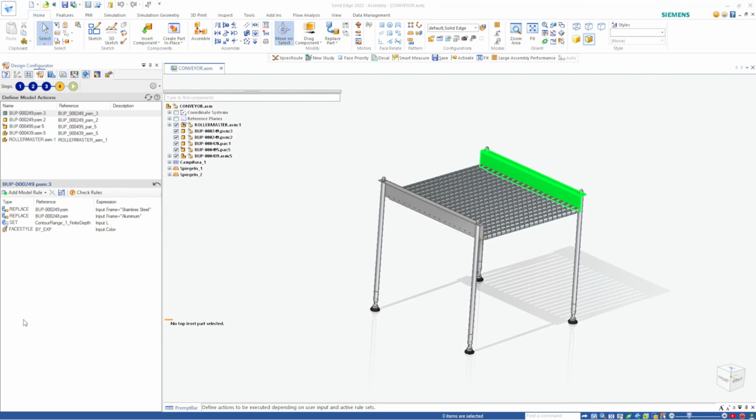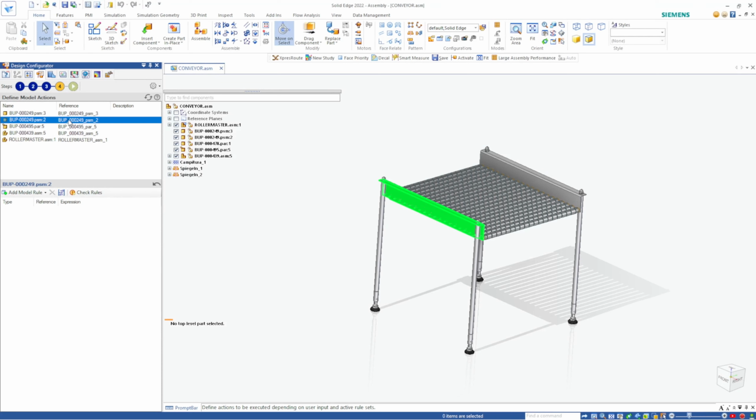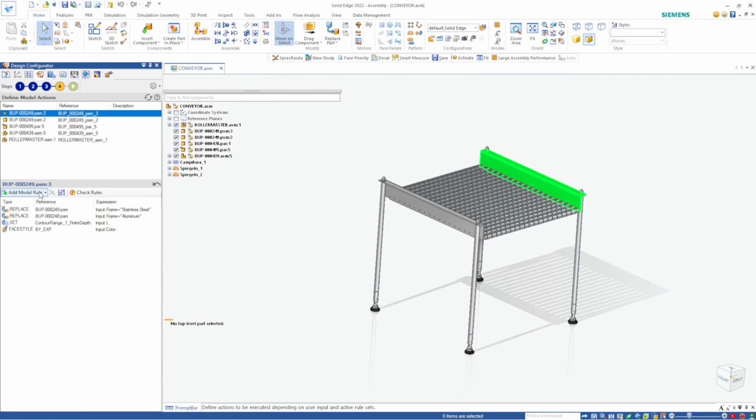Now that we have defined all the model actions for one side of the frame, we can follow a similar process for the other side of the frame as well, and so on for all other parts which are involved in this specific design configuration. But there is another way apart from doing this process. There is a second method which you can use, which is done with the help of expressions. So let's take a look at that.